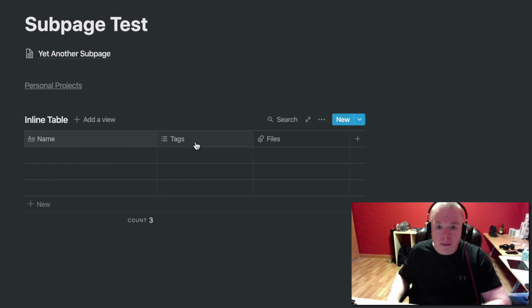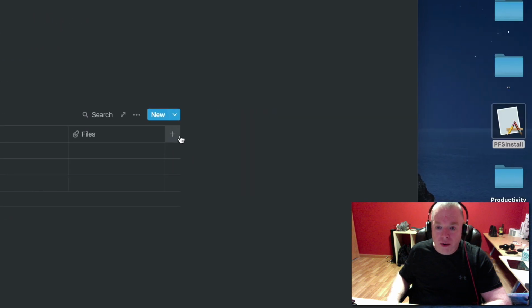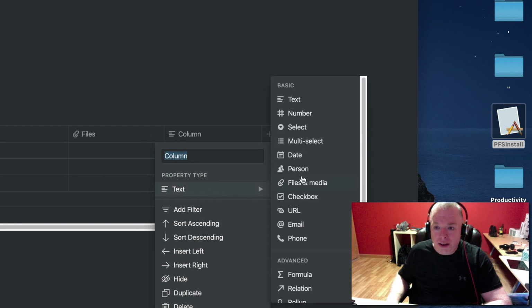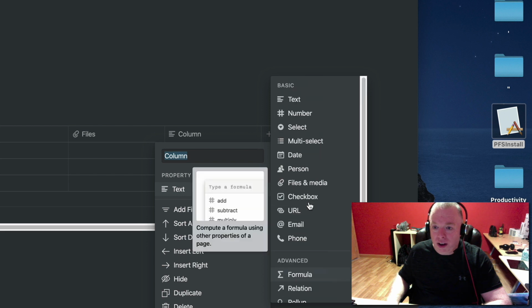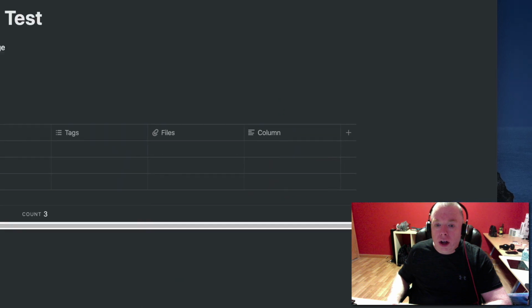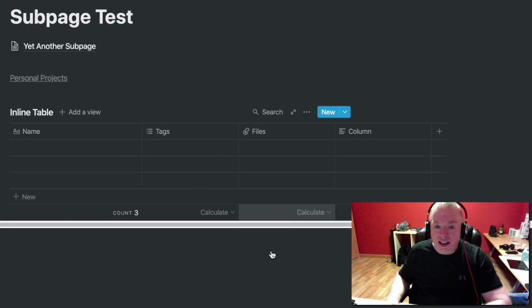So I can put a name, have tags, I can attach a file, I can add other categories here by just hitting the plus button and hitting the property type here, and then just scrolling and adding what I want. There's a variety of options here. Again, if you want more information, check out my linked databases video. It goes through it in extensive detail.